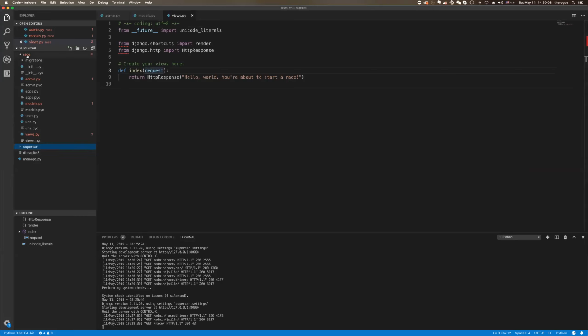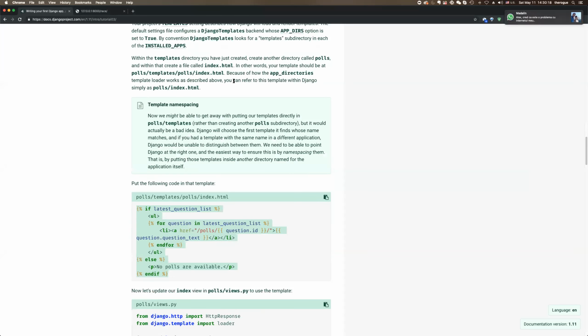Let me create it here. So under race, we're going to create a new folder called templates. And under this, we're going to create a new folder called race. I'm not sure why that's the convention, but that's what we're going through. Just 1 second.